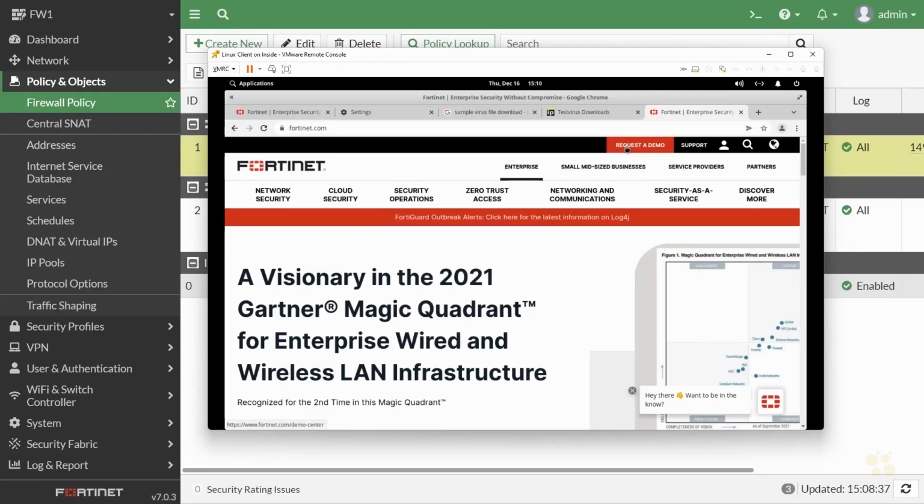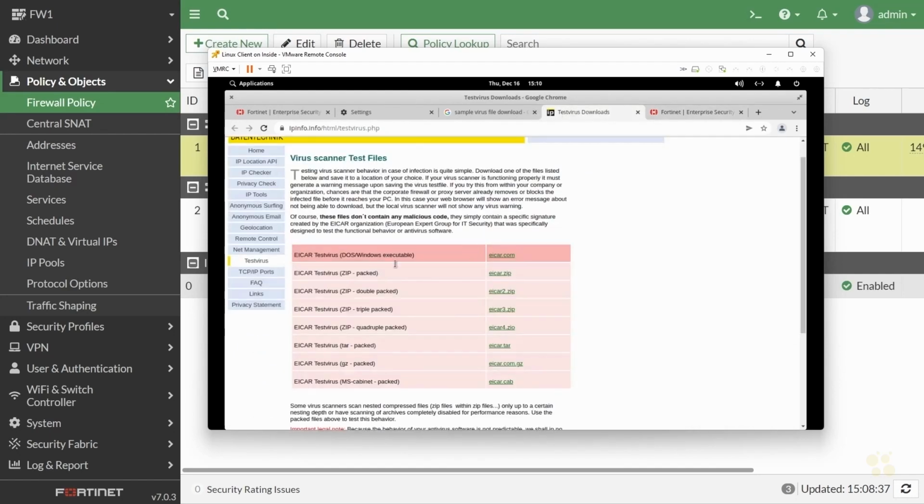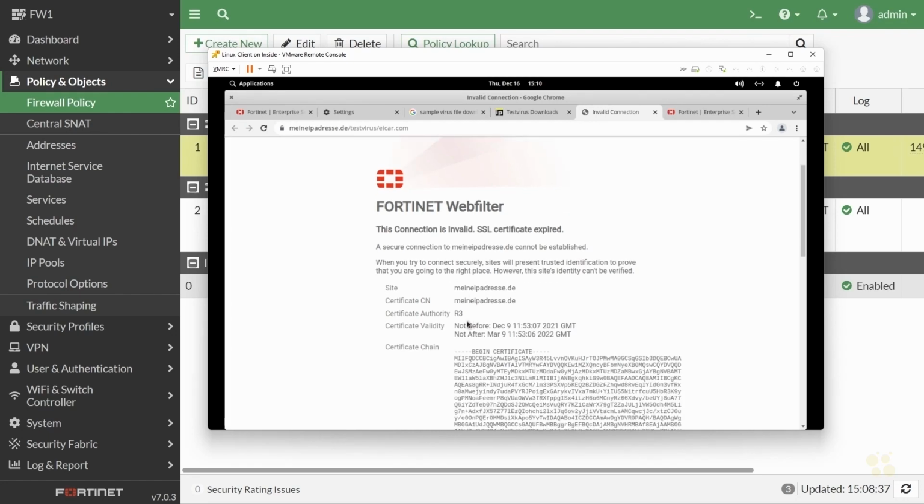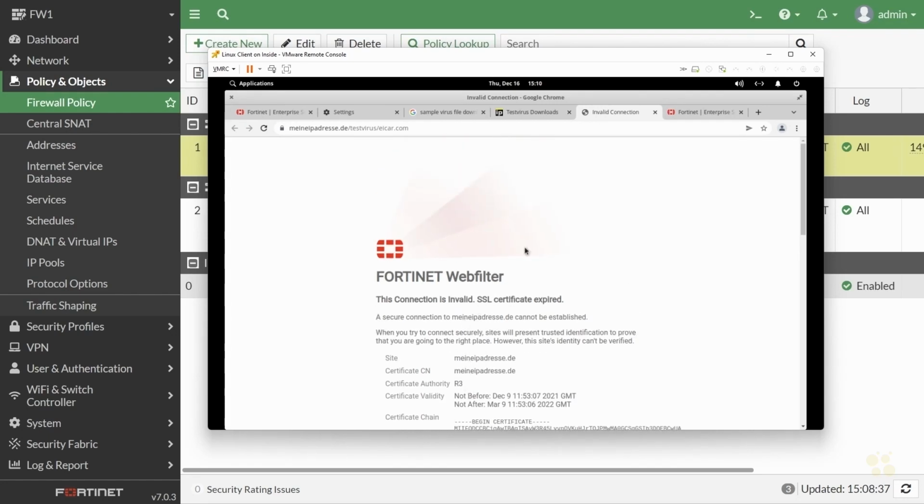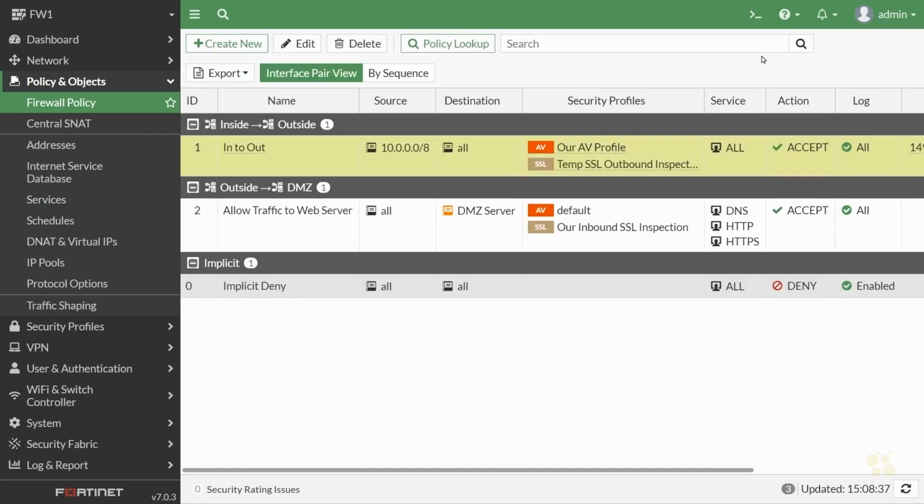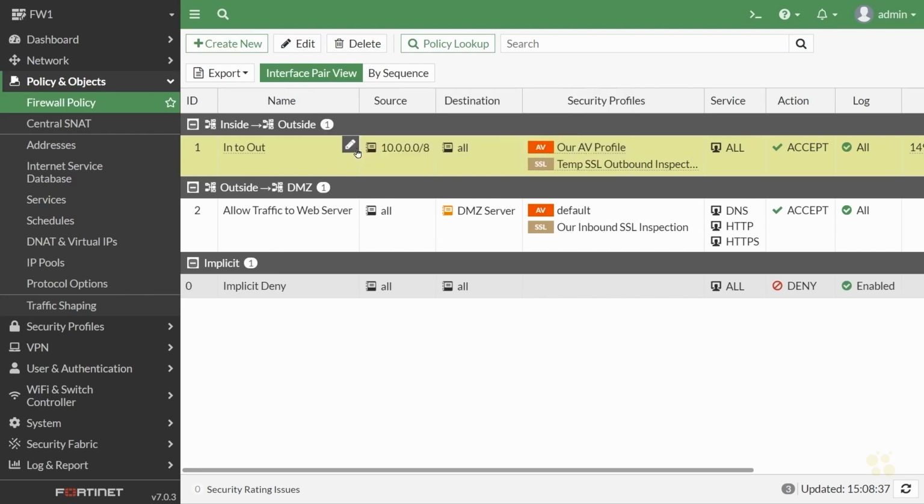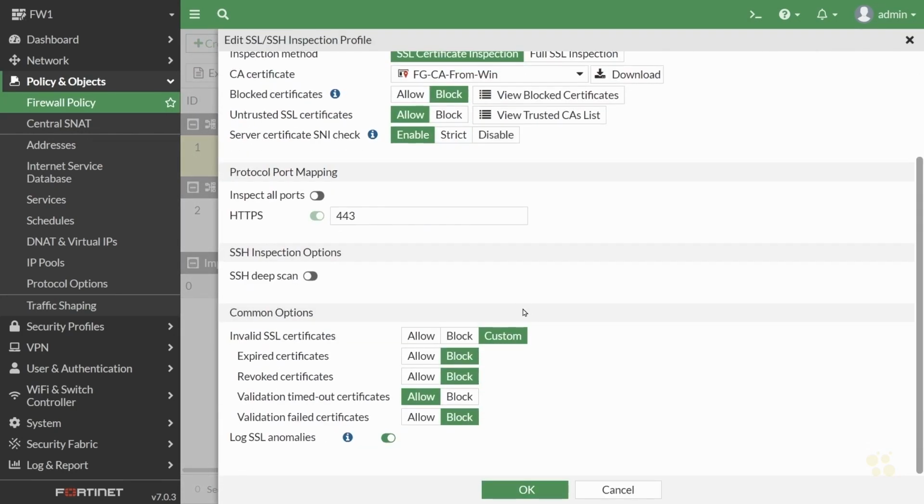So if we close that, let's go back to our website here that has all these links conveniently for us. Let's go ahead and right-click on icar.com, open a new tab. Oh, and now it's complaining about the SSL certificate being expired. All right, let me modify our SSL profile here for a moment. So we'll hover over our SSL profile, click on edit, and go down. And as far as expired certificates, we'll go ahead and allow it and click on OK.